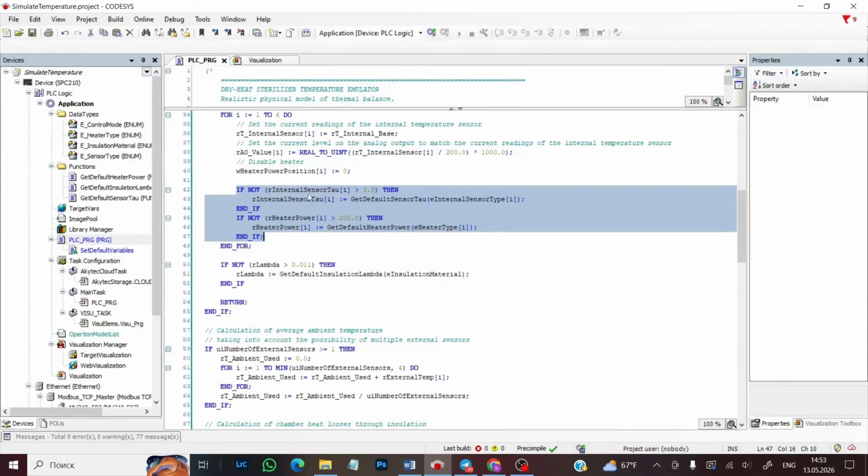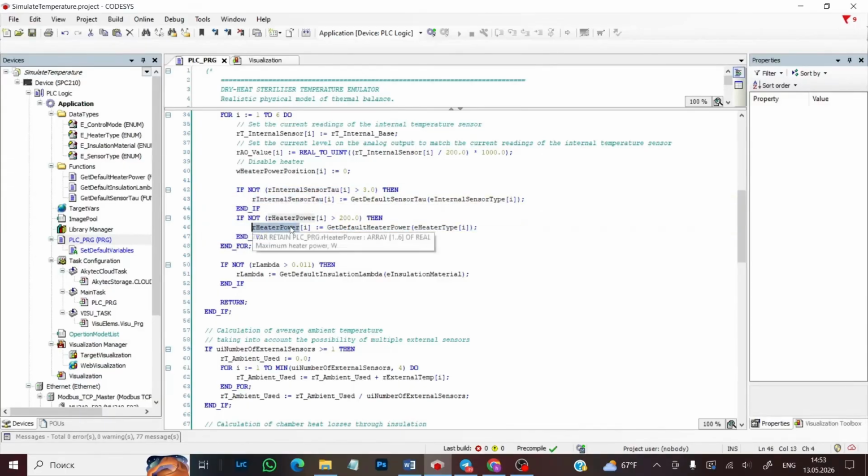Next, if the settings for the inertia of the internal sensors, the maximum power of the heating elements, and the thermal conductivity coefficient of the insulation material are outside the specified limits, we set these settings to their default values. We obtain these default settings using implemented functions that return the default values according to the specified sensor type, heater type, and insulation material type.